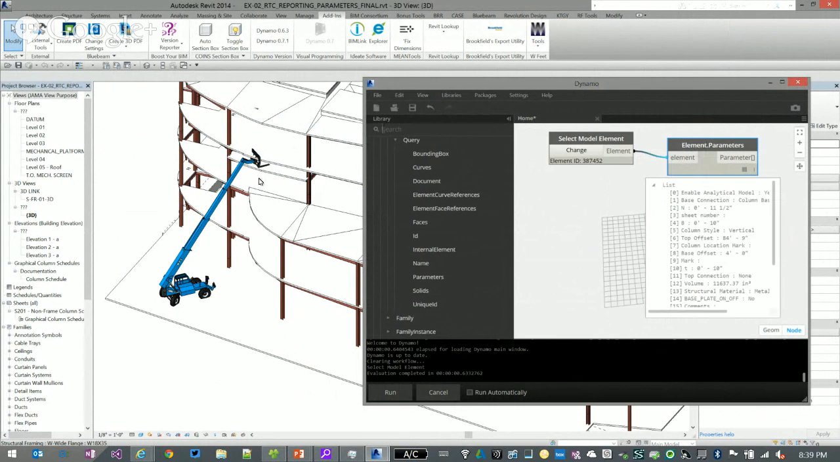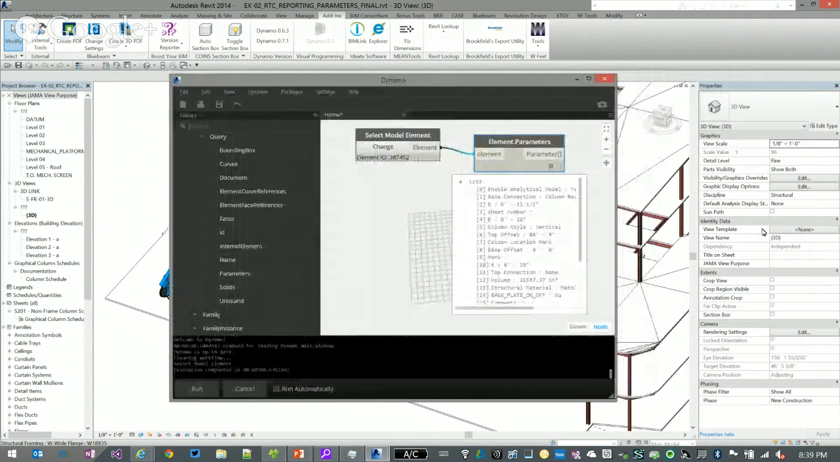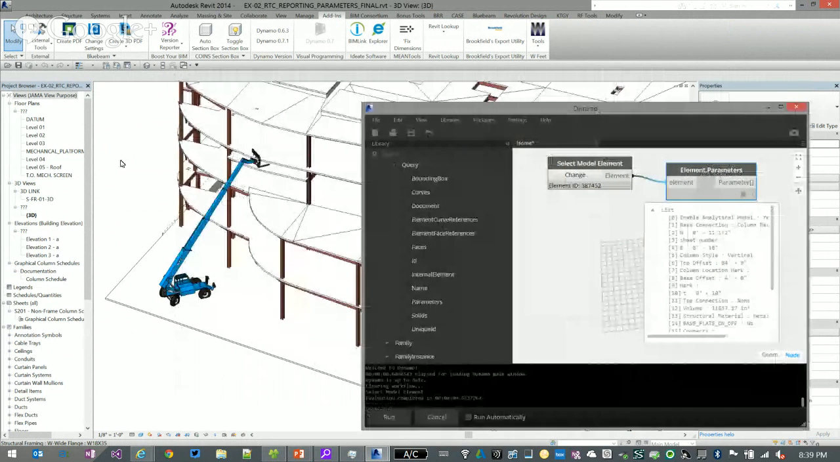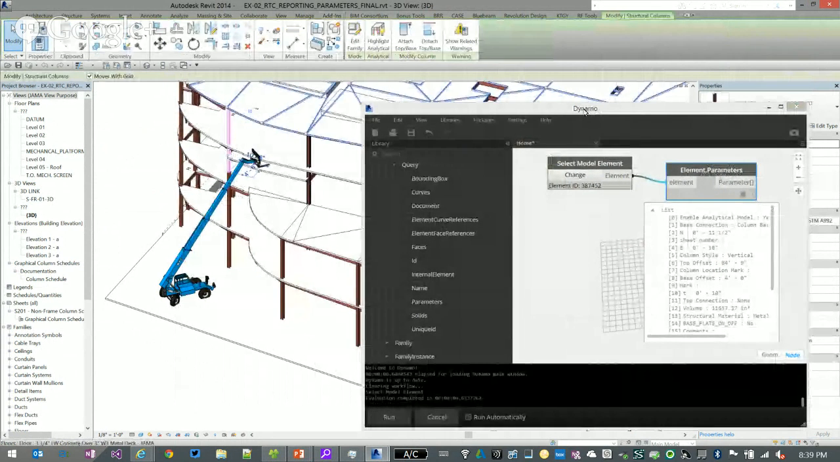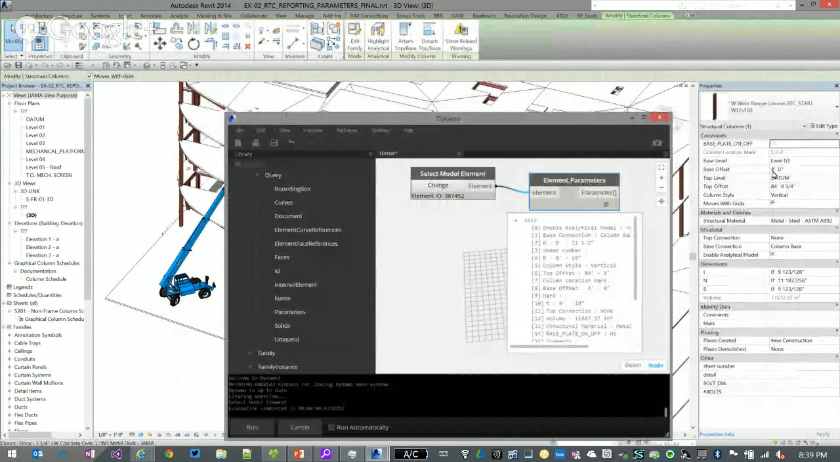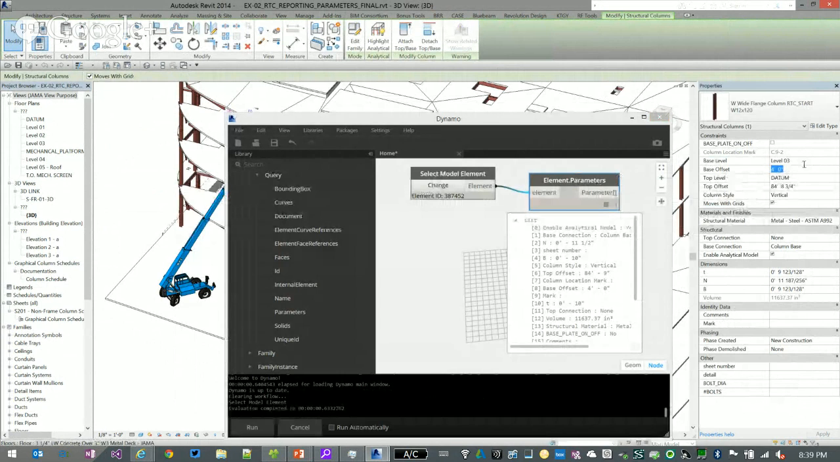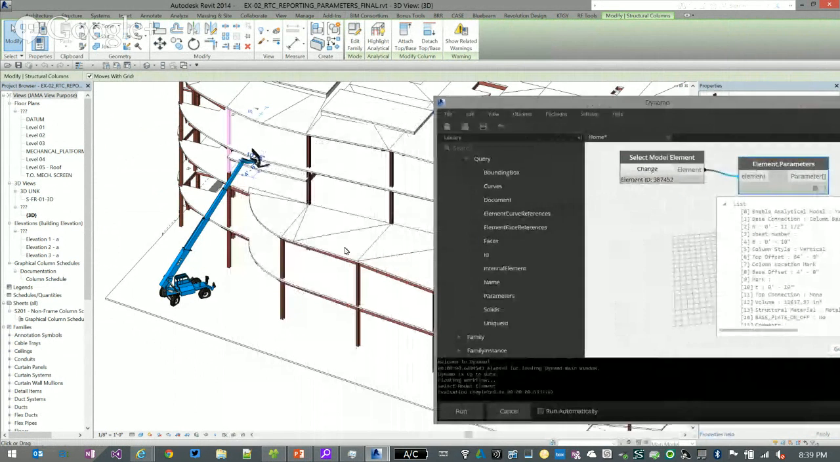Right? So let's say, for example, I wanted, in this particular column, let's see, where's it at? For this particular column, do you see how the base offset's at 4 feet? What if we wanted to change that to 6? You could easily go in here and type in 6. But what if you want Dynamo to drive it? Like, for example, in our particular project, we had perimeter walls all the way around the building, and we wanted to make pilasters, and we wanted the bottoms of the columns to be the same bottom elevation as the walls.